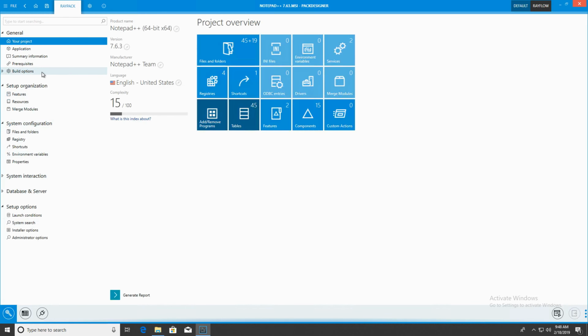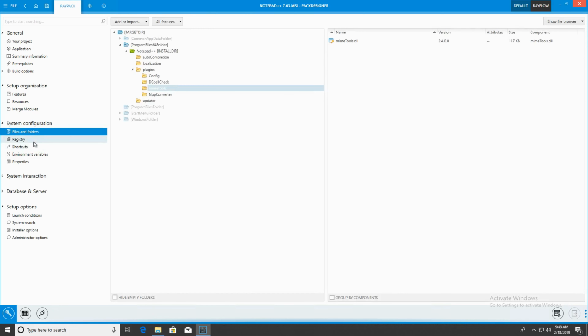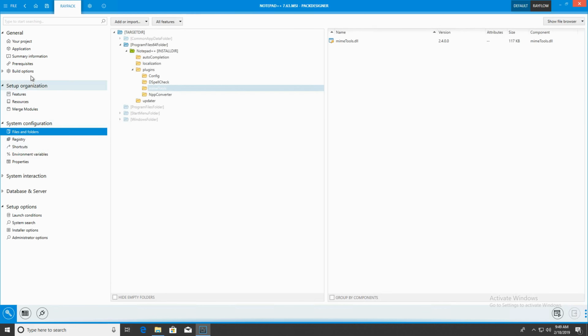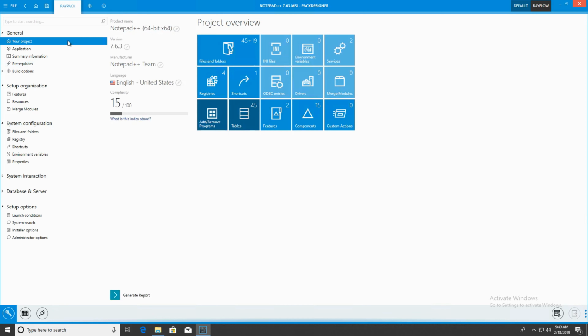So we're not really going to mess with any of that. If after you did install the MSI you found there were some problems, you can come back to Files and Folders and Registry right here in the PAC Designer, and you can make changes from here and rebuild the package. But we're not going to make any changes, like I said, so we're just going to jump right into a clean machine, and we're going to run our MSI and see if it works.